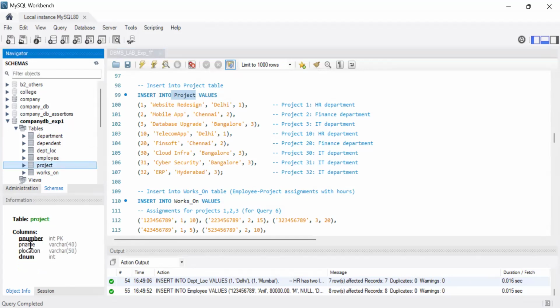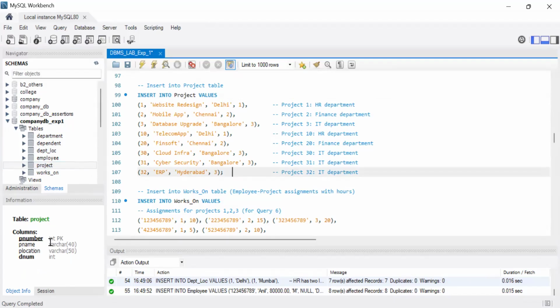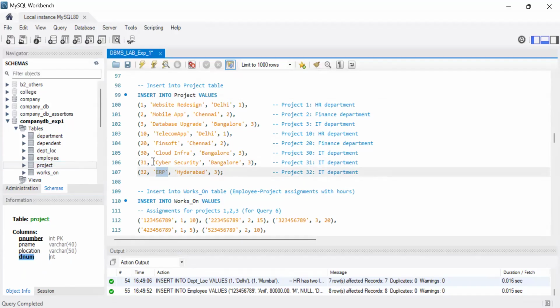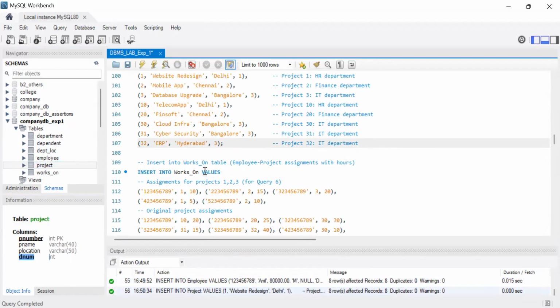Again, what are the columns? Project number, project name, location, and department number. And so many rows we have inserted here. This means that we have department-wise multiple projects. So that I have taken: project number, project name, then locations, and department number. And one more thing, I have taken all the projects related to computing only. Basically I have designed it in such a way; you can keep any other value also. Understood? Now I inserted values in the project table.